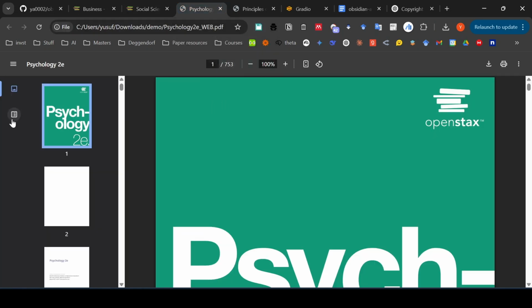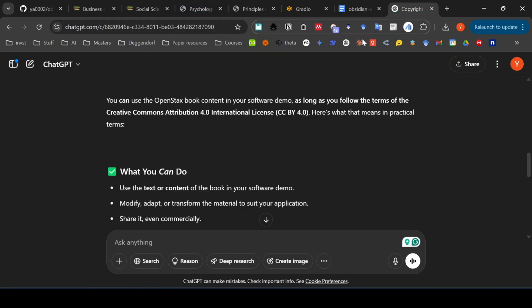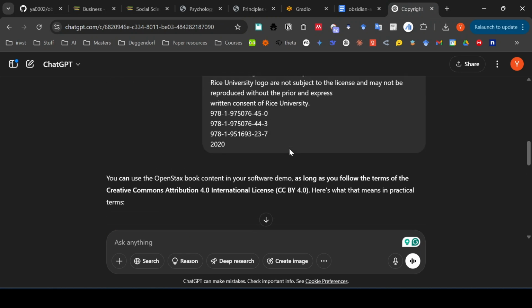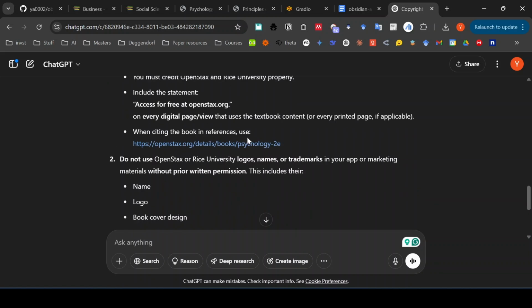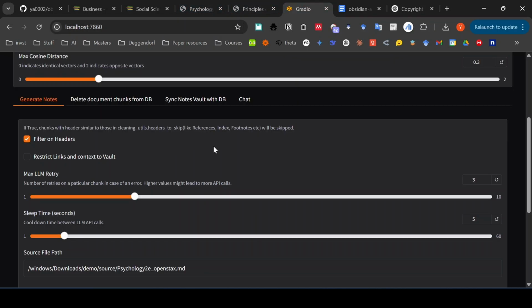You can check out the chapters over here. You can download them locally. And according to GPT, I should specifically mention: access for free at openstax.org, and everything else. So now that that is done, let's start with the node generation process.